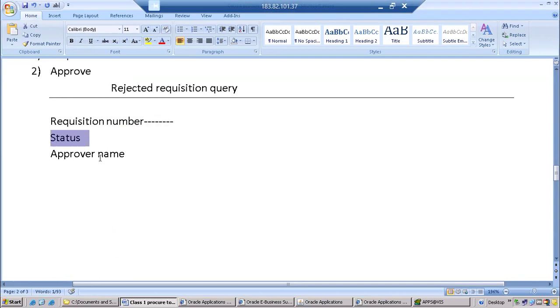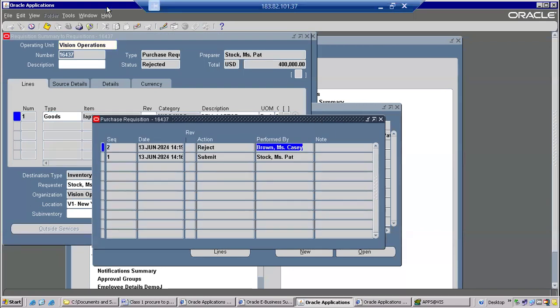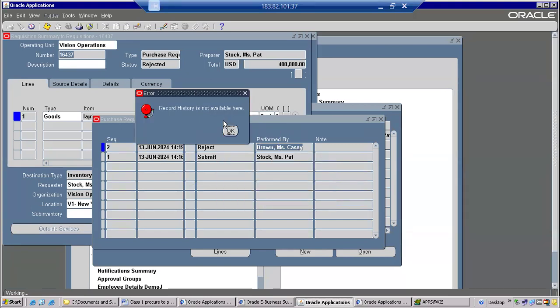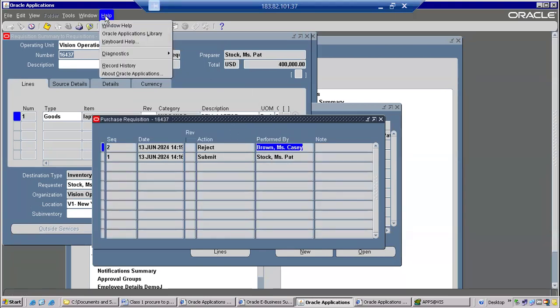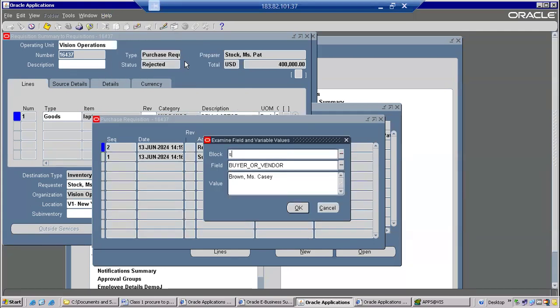Status and approver name. Status you can see into a table here. If you go to help and record history, it may not give you. If you are not able to get this record history, we can go to diagnostics, examine. There is a system last query we have to give here. Tab. Now you can see a table name, that is PO action history. This is the table name.